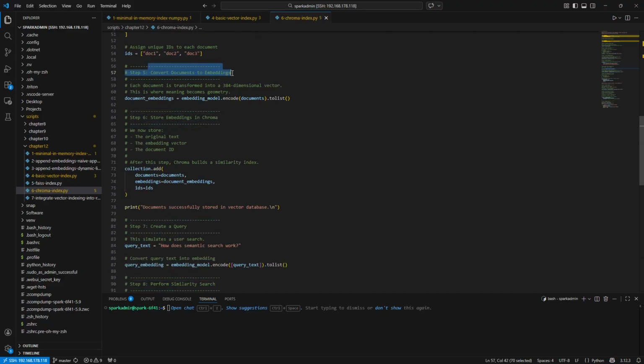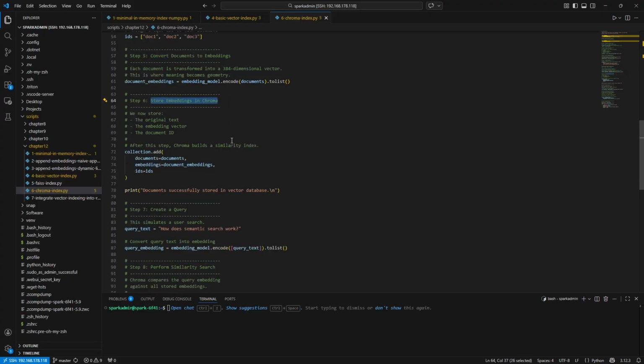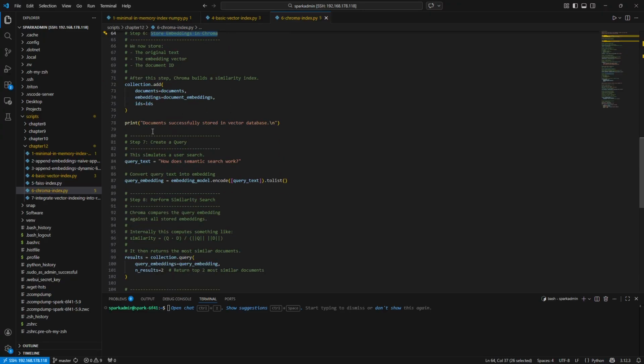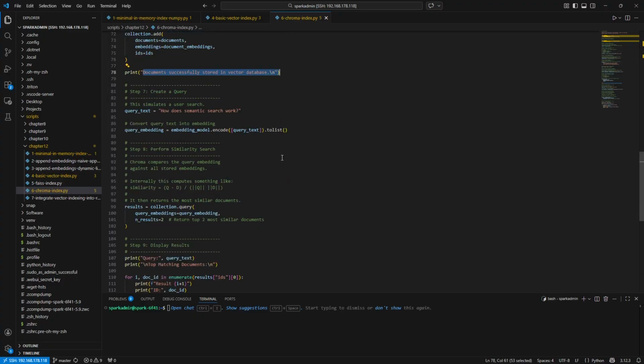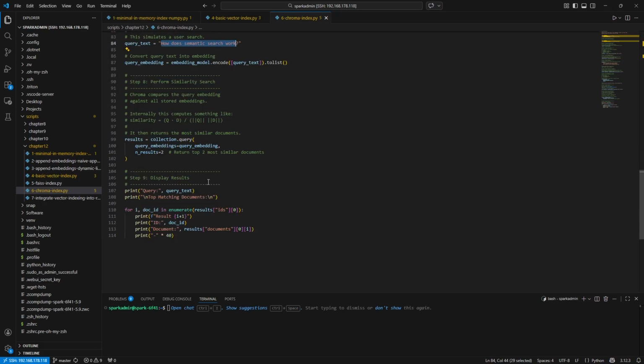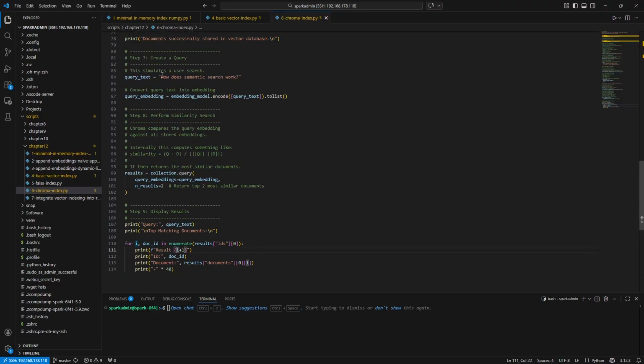We will convert the documents to embeddings. We will store the embeddings in Chroma, and we do this in memory. Once this is done, we will see that the documents are successfully stored in the vector database. We will create a specific query, and then Chroma will do its job, search through the vectors and return the documents, in this case two of them, that are the most fitting to answer our question. So our question was, how does semantic search work?